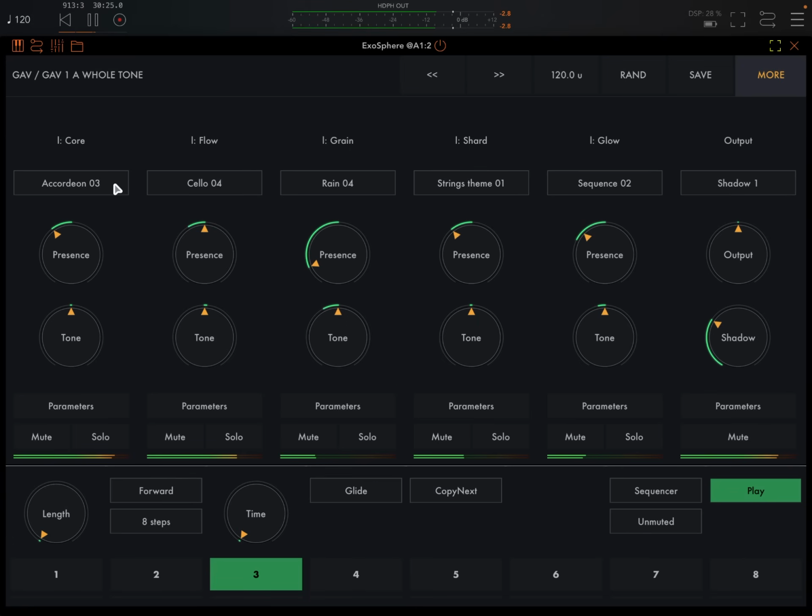It'd be good maybe if there was a setting to determine the fade time when you change the sample loaded in a layer like that, wouldn't it?